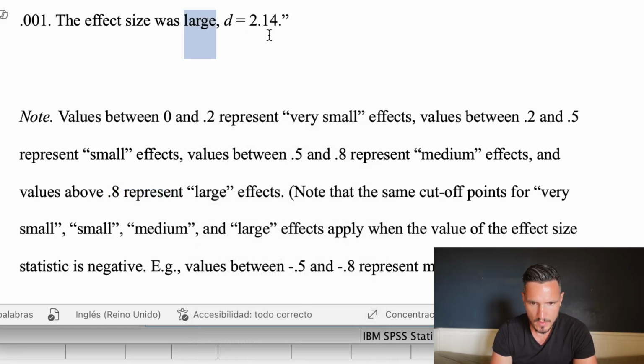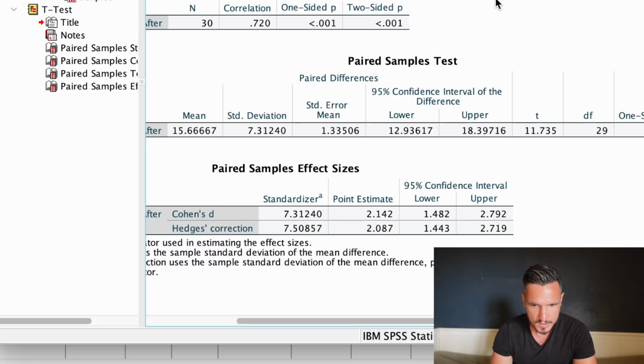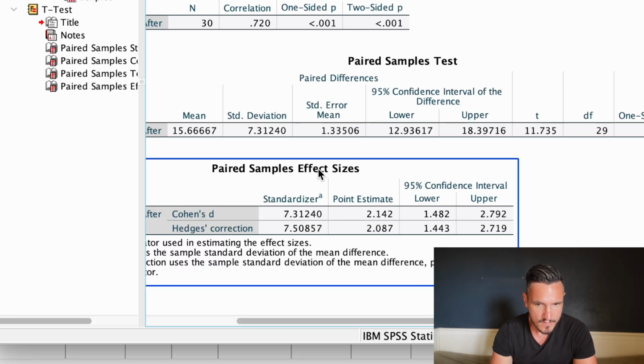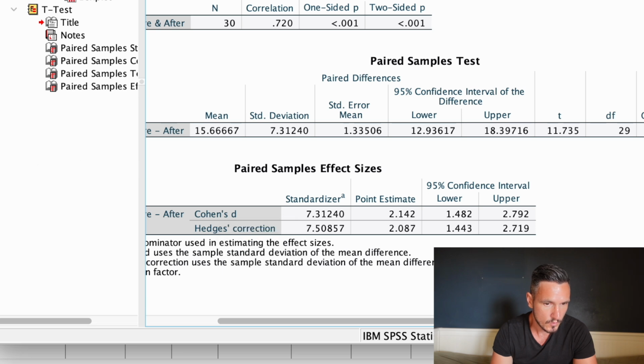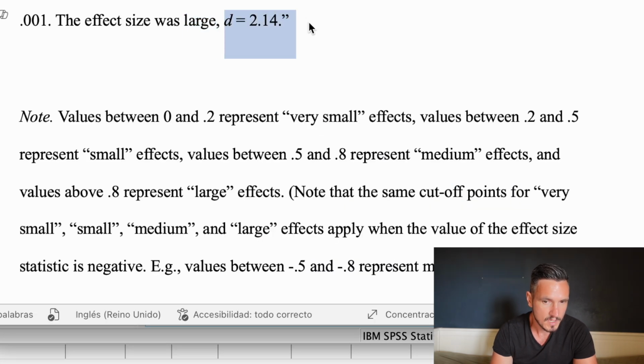And just to show you where that value comes from, it's this paired samples effect sizes table, and this Cohen's d row and this point estimate column, where we have this value here of 2.14, which is what we've got here as well. So that's about it for the paired samples t-test on version 31 of SPSS.